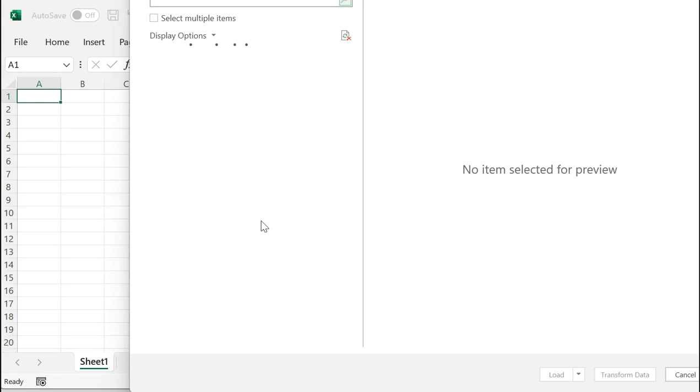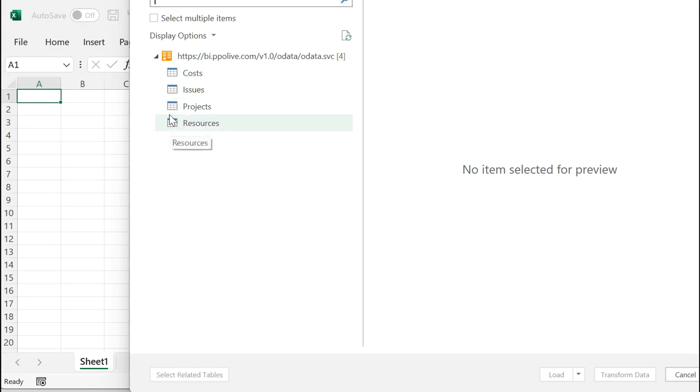So this all depends on how much data you're trying to extract from PPO. It might take a couple of seconds, it might take a couple of minutes. So here you can see the data tables where I requested the data from. For the purpose of the demo, I'm just going to select projects.